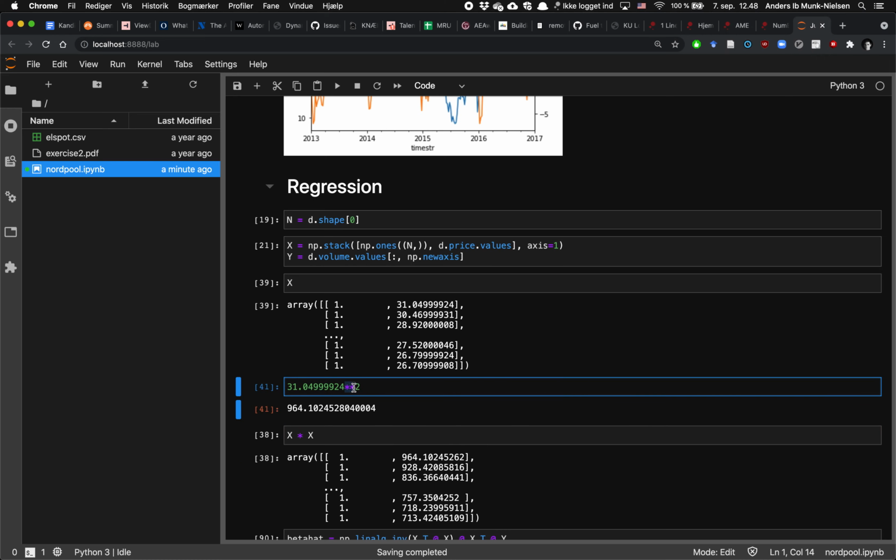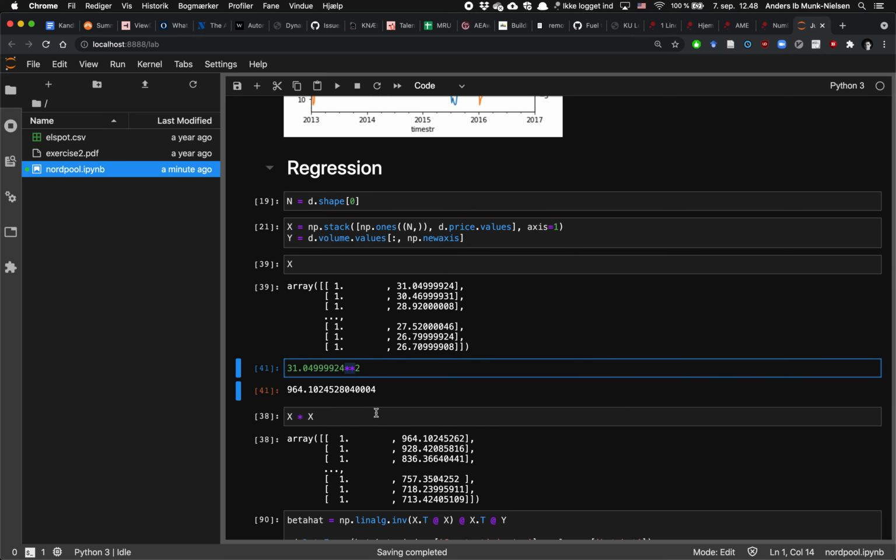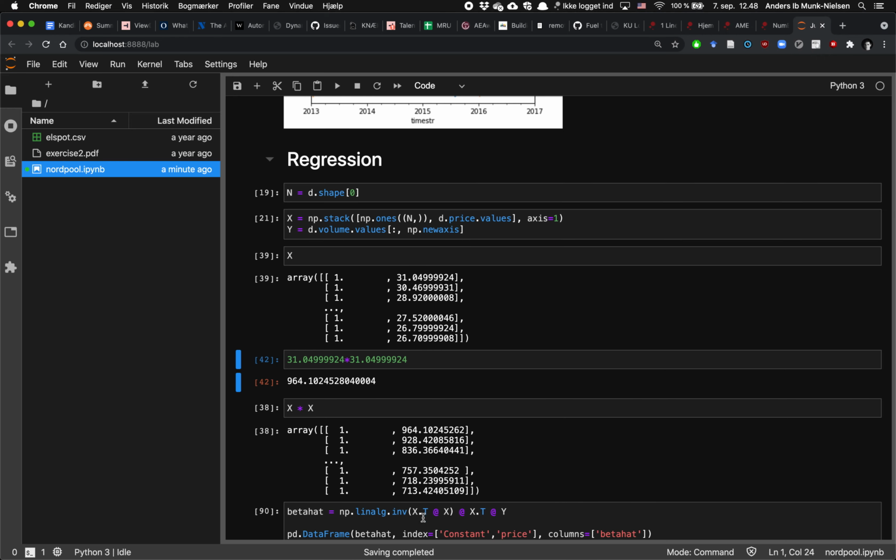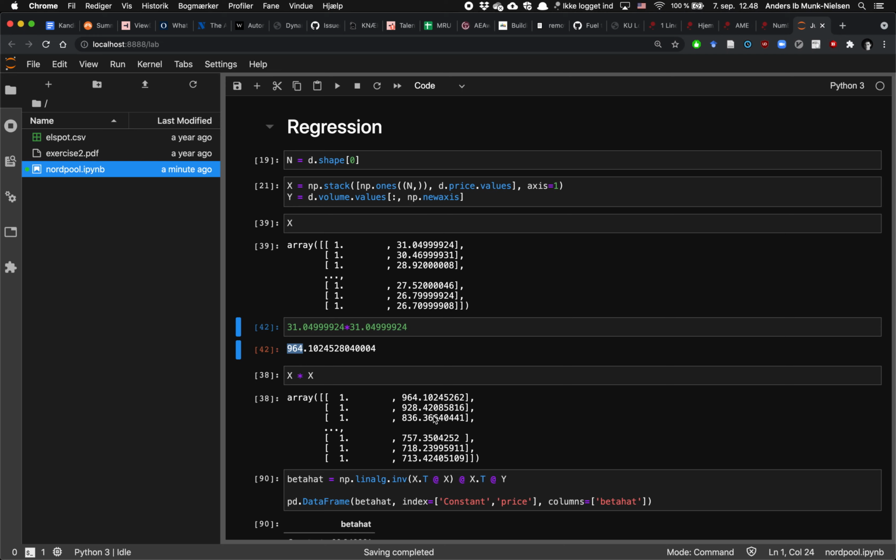These 2 stars are how we raise it to the second power. Alternatively, we could just enter it twice. We're getting 964, which is exactly what it says here. So writing x times x gives us element-wise multiplication. And what we want is the matrix product.